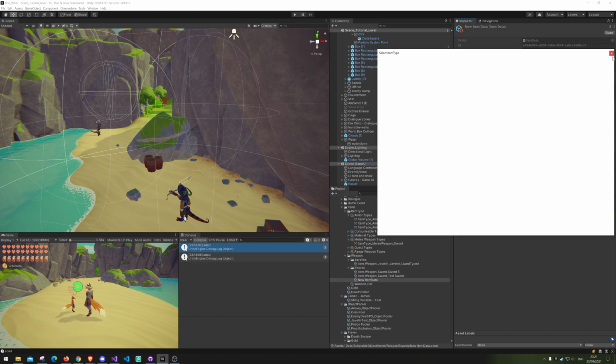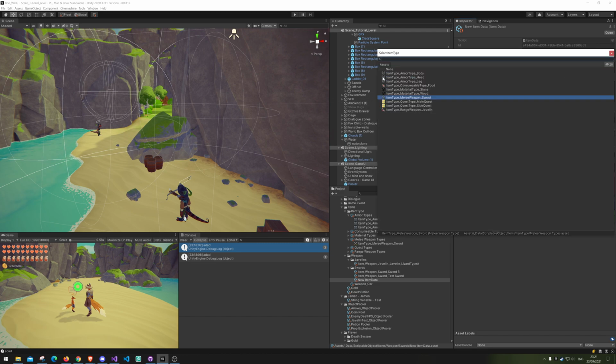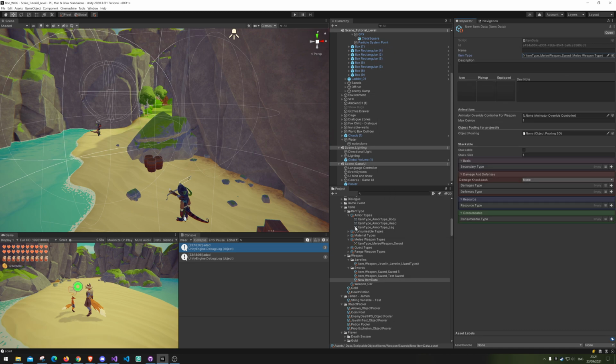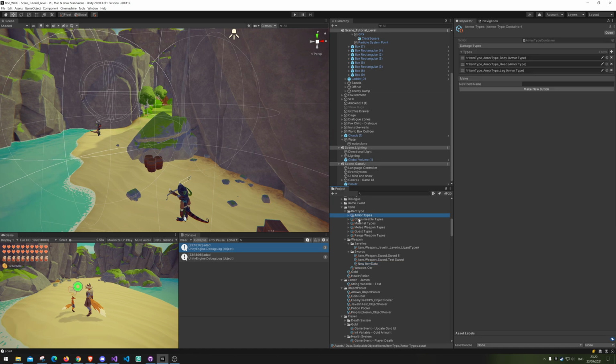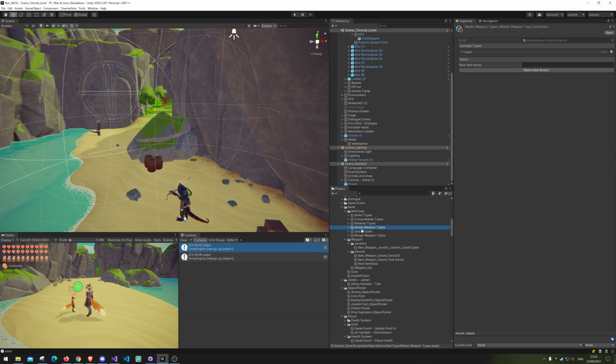You can also see that there are small icons on them, and that is the type that they are. You can also see I have them up here: we have melee weapon types and armor types. What that means is that armor types have a specific slot they can only be equipped on, and they will only be seen as armors, whereas melee weapons will only be seen as melee, and ranged weapons will only be seen as ranged weapons.